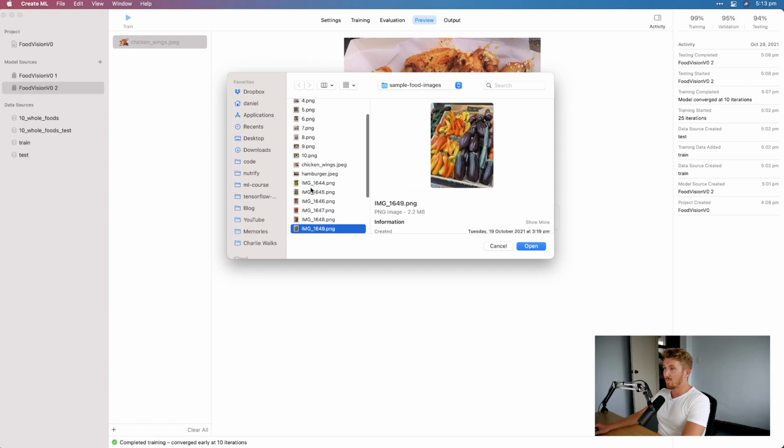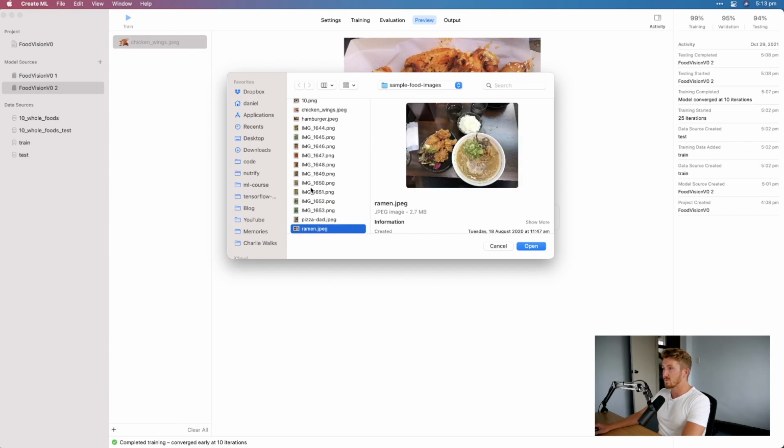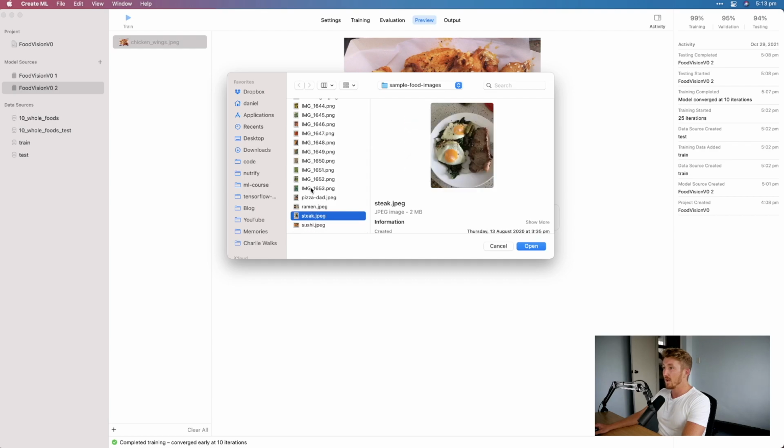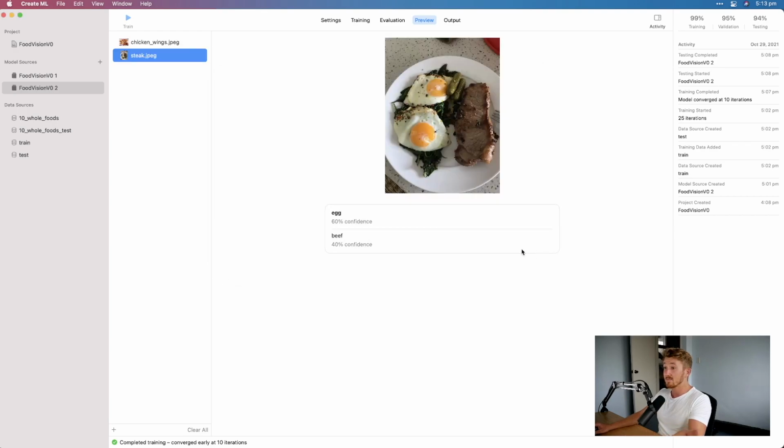Do we have a photo of apples here? Because remember, our model can only really identify what it's been trained on. Egg? Let's put up some egg. Oh, and some steak. There we go. Look at that. We've now built a multi-class model. We have egg and beef at the same time. Miracle.